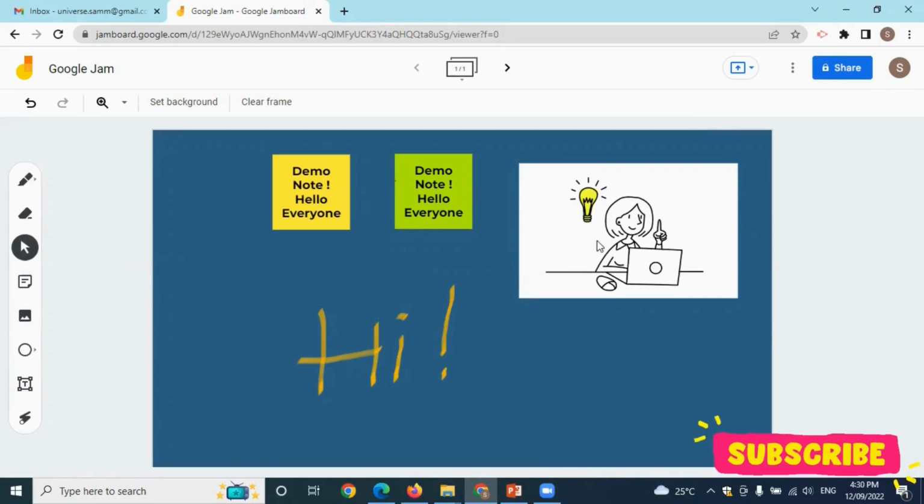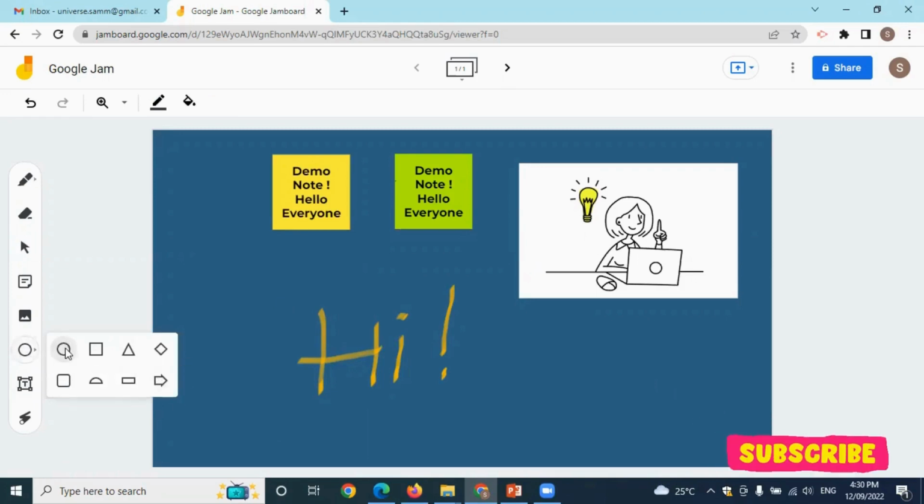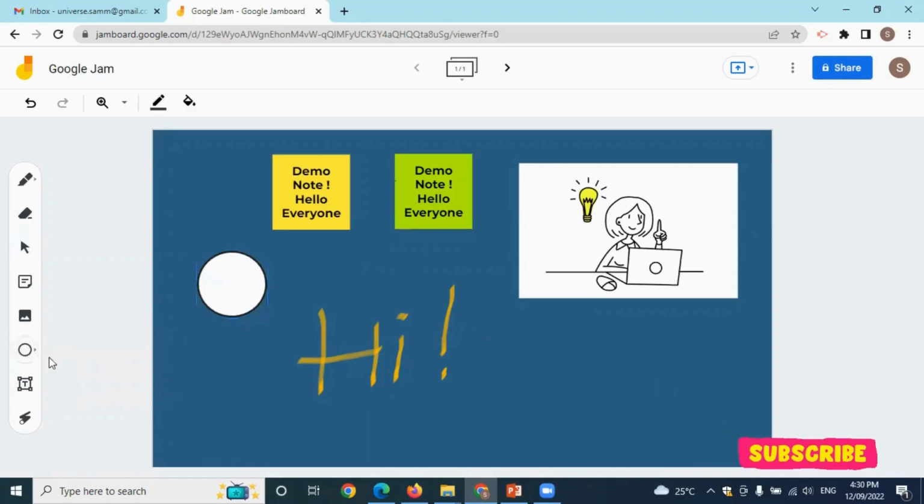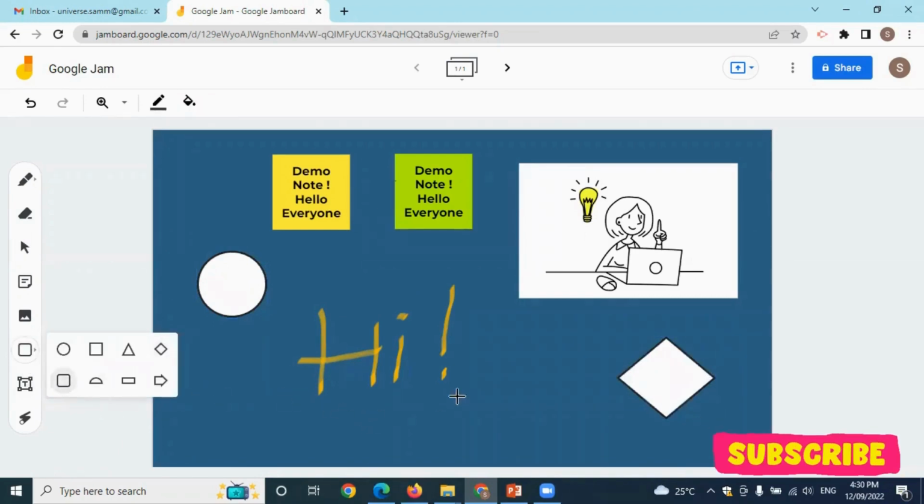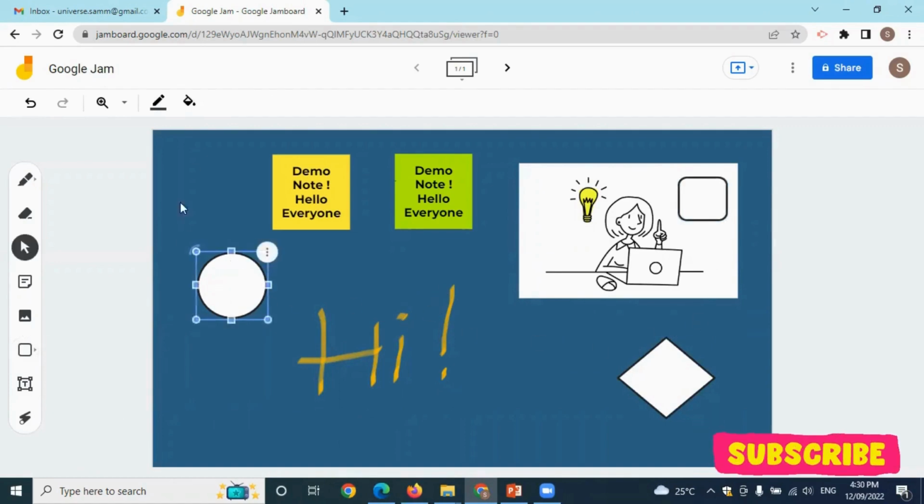So I have inserted this image. Now I have some options here of geometrical figures. You can pick up any figure, like this is a circle, and then I'll pick up a diamond also. Let's say a diamond, rectangle. Okay. And then you can change the color of these figures. Click on this fill button here and select the color you want.